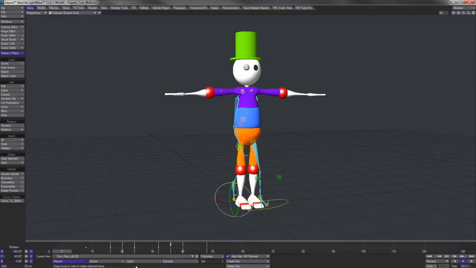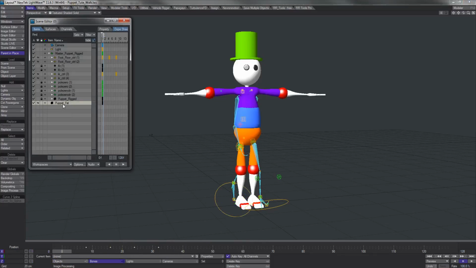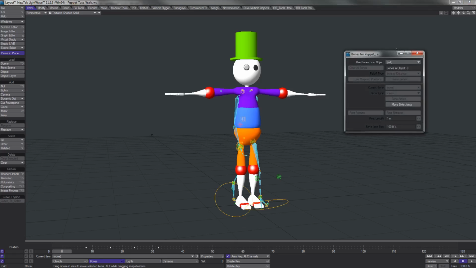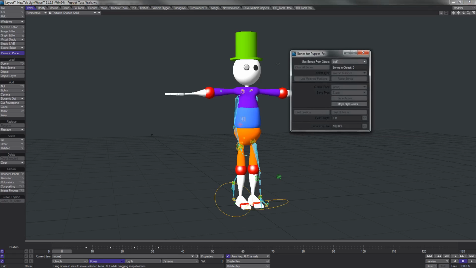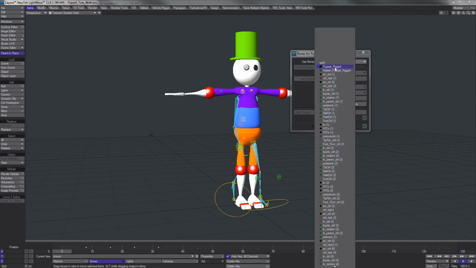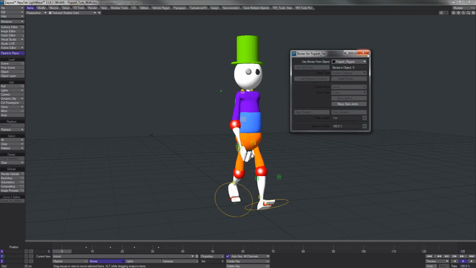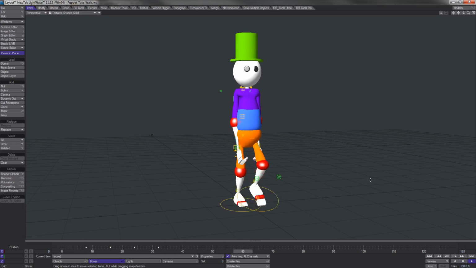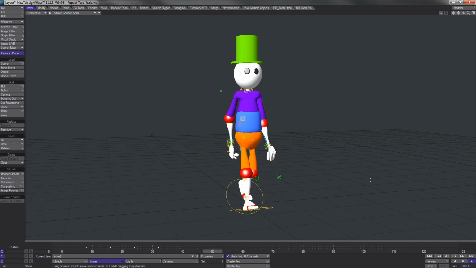So if we go back into layout, we can select our puppet character, select bones and go to the bone properties. And we can tell our modified character to use the bones from the puppet rig. And now if we press play, you'll see that our variation of our character is now moving along with the rig for our original puppet.